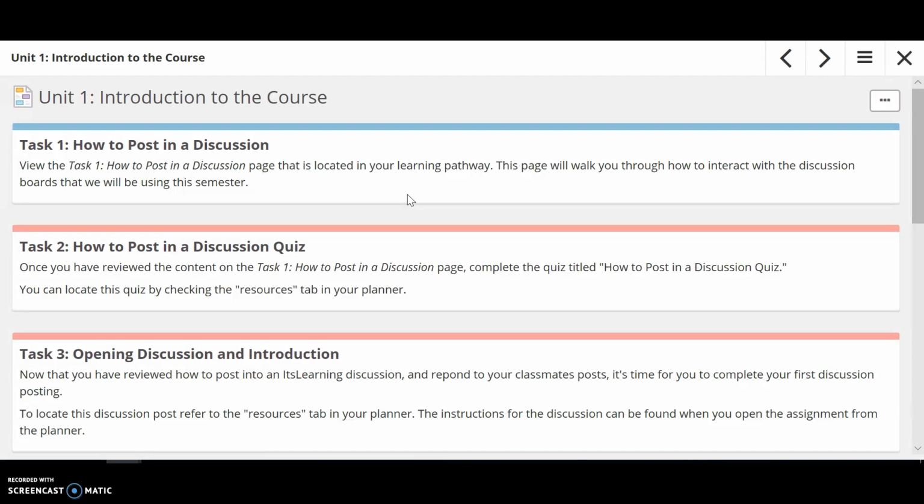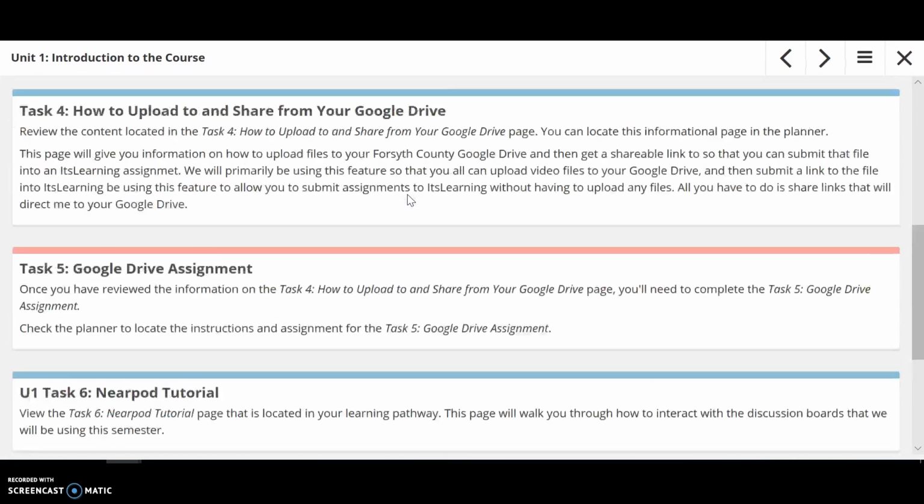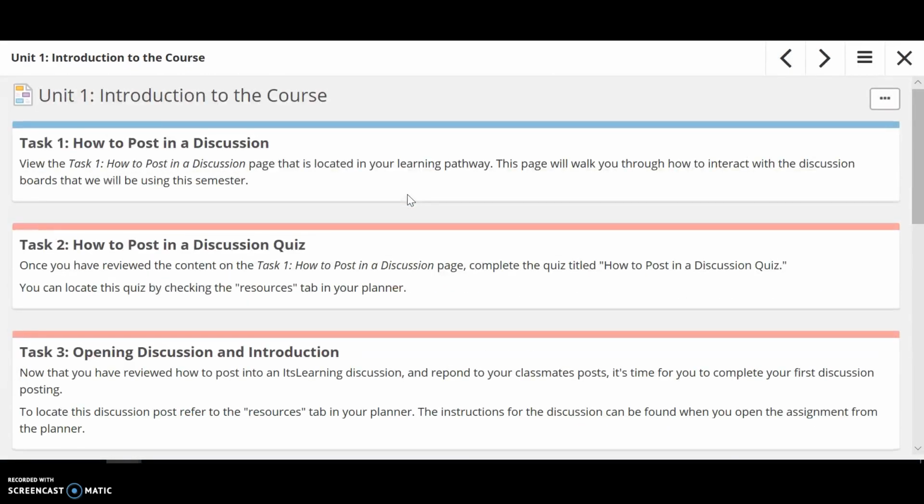Just so you all know, Unit 1 is going to look completely different than the rest of the units. Unit 1 is just an introduction, so we're going to make sure you know how to do discussion posts and how to share something from your Google Drive. We're going to go over Nearpods, and then you're going to do a little bit of something with your nutrition log. So I'm going to show you Unit 1 first, and then I'm going to go through what a typical unit is going to look like.